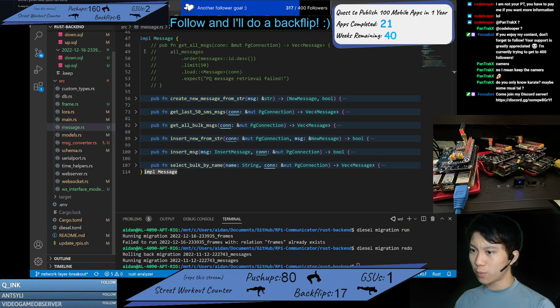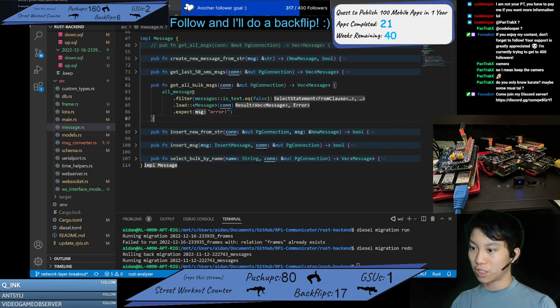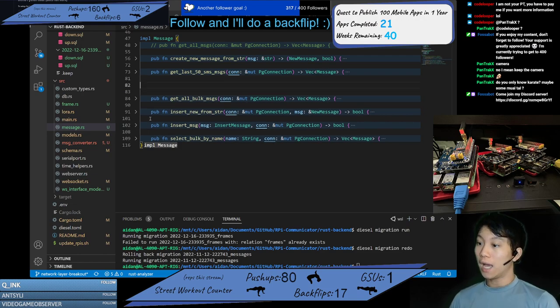So, I guess here we go. I'll just make a new function. So this is insert, this is select by name. Okay, you know what? Not gonna question it. I'm just gonna do this. Actually, this goes above here because that's a bulk message. I want to keep all the ones that are related to messages together.